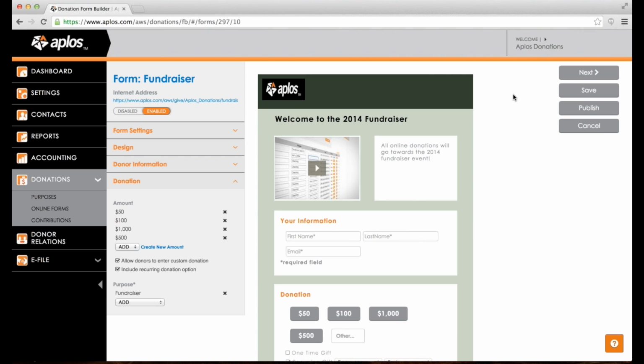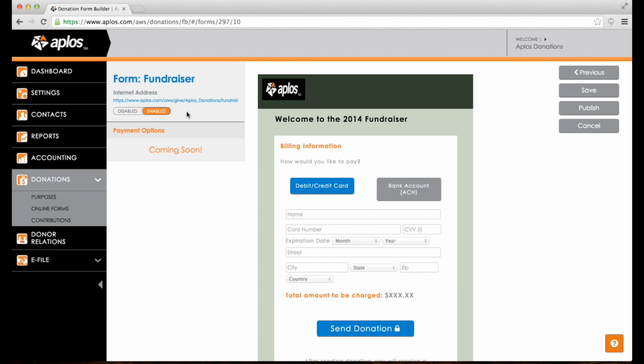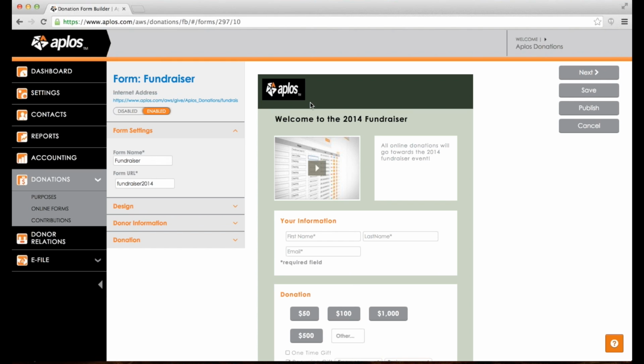Okay. This next button right here as well, if you move to Next, our payment options currently only include the debit or the credit card, but we will soon be adding the ability to do ACH or bank draft donations from these forms. So at that point, you can customize that option as well. But right now, it's just mainly this form right here.